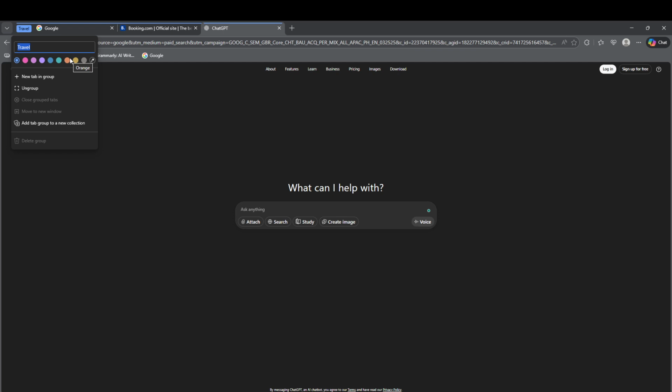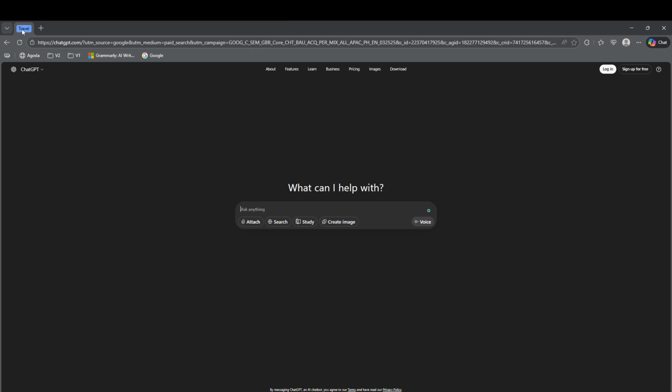Once your group is named and colored, you can tidy up your tab bar. Click the group name or the colored circle next to it to collapse the entire group into a single label. This saves space and keeps your top bar clean. When you need those tabs again, click the label to expand the group and bring everything back into view. You can collapse and expand as often as you like to keep your workflow focused and organized.